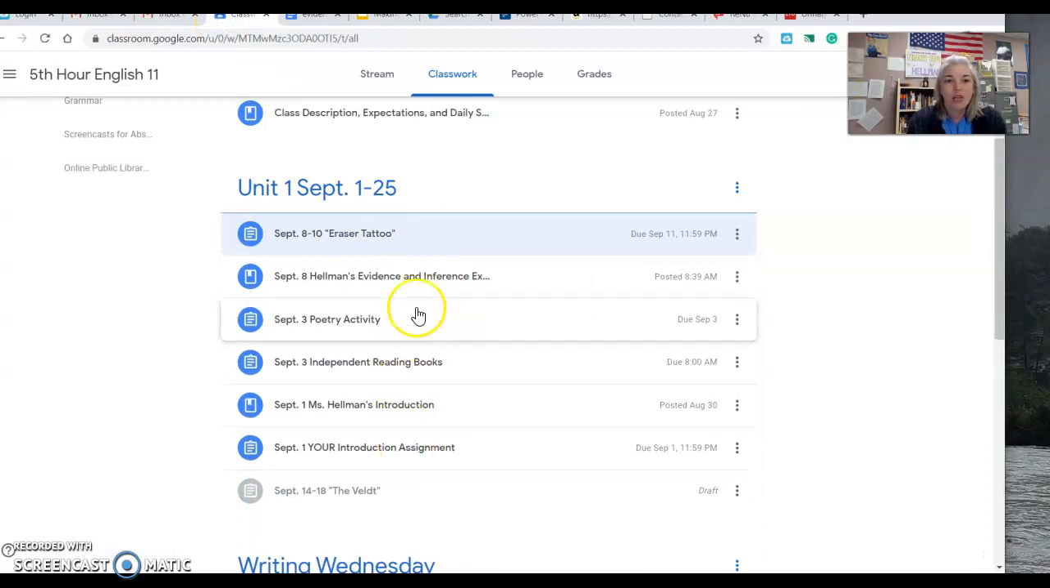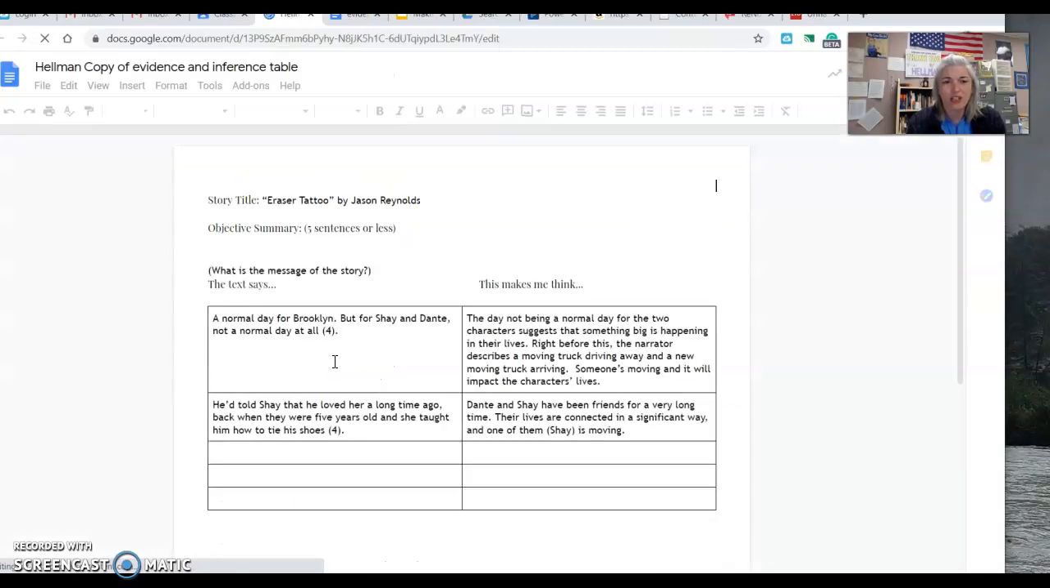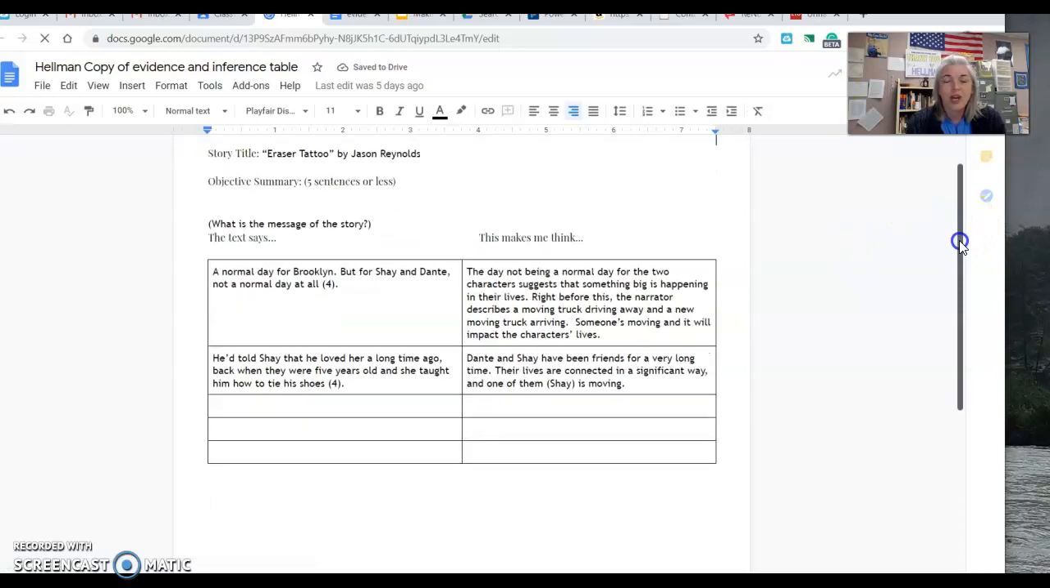And so here is my example. In 5th hour, we had a chance to read some of it aloud in class. 1st hour had to read it on their own. So I started typing in some responses to this story title, Eraser Tattoo by Jason Reynolds. The text says on page 4, a normal day for Brooklyn, but for Shay and Dante, not a normal day at all. And that's from page 4.